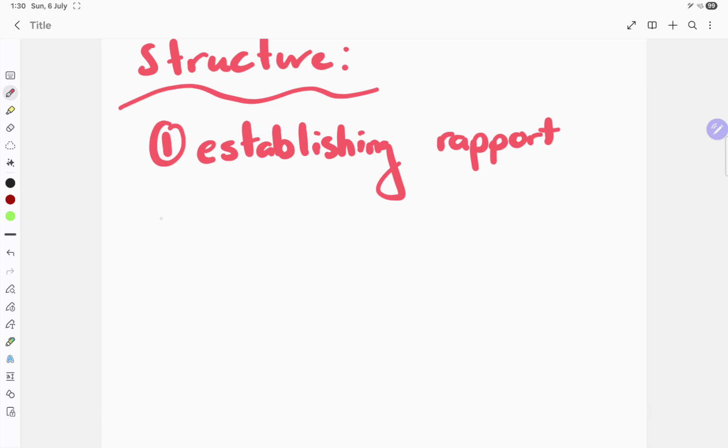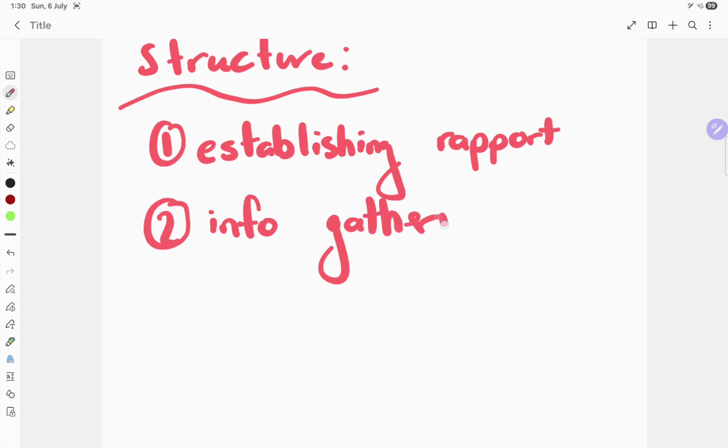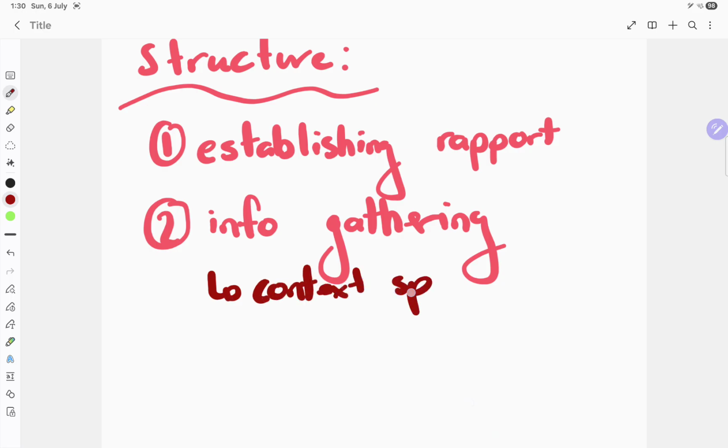Now, the second step would be, of course, info gathering. Now, information gathering can include your simple WWHAM, stop, go, those kinds of basic questionnaire structures. That's fine. But what I really want you to understand from this is not just to ask those questions, but to also find context-specific information.